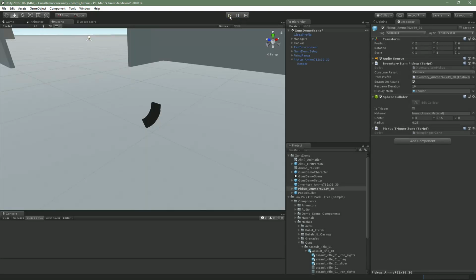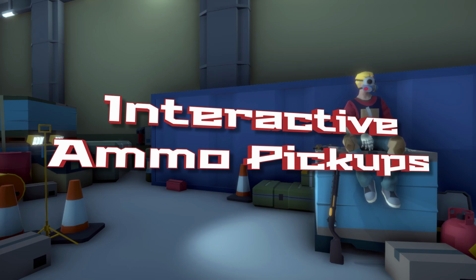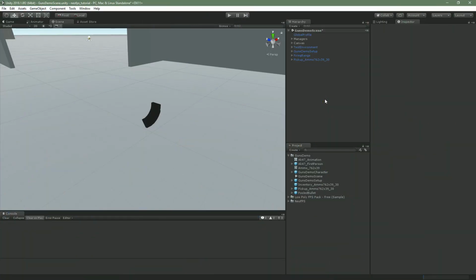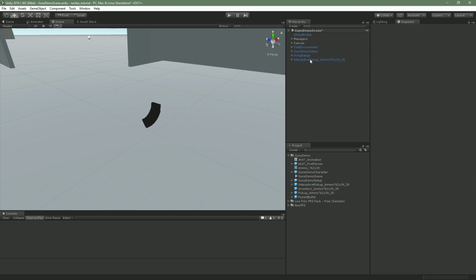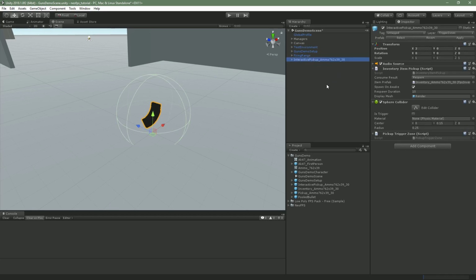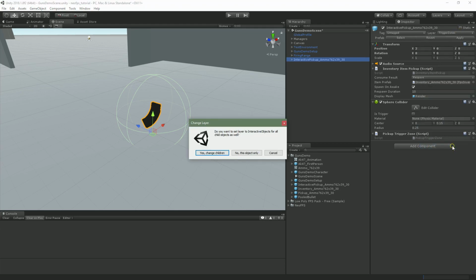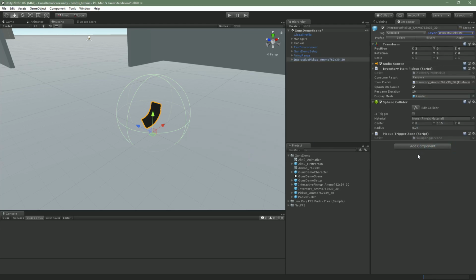Cool. Next up, we'll create an interactive version of this. So, turning a contact ammo pickup into an interactive pickup only needs a few changes. Let's duplicate the contact pickup and rename the new object to show that this version is interactive. Drag it into the scene and delete the old one. Okay, so the first change that we have to make is to change the layer from trigger zone to interactive object, and we only want to do this for the root.